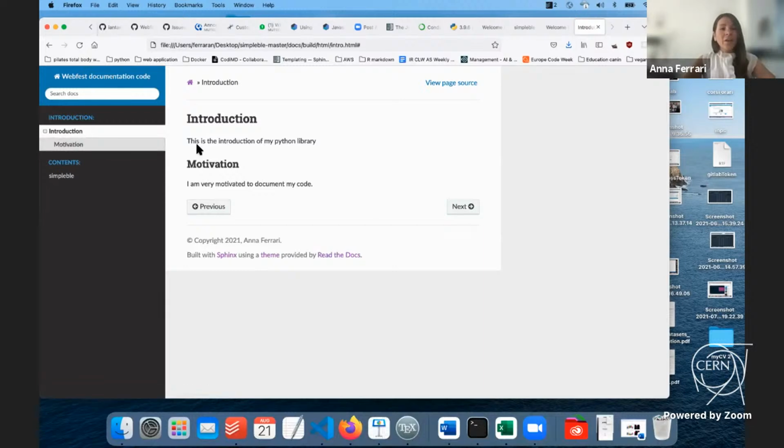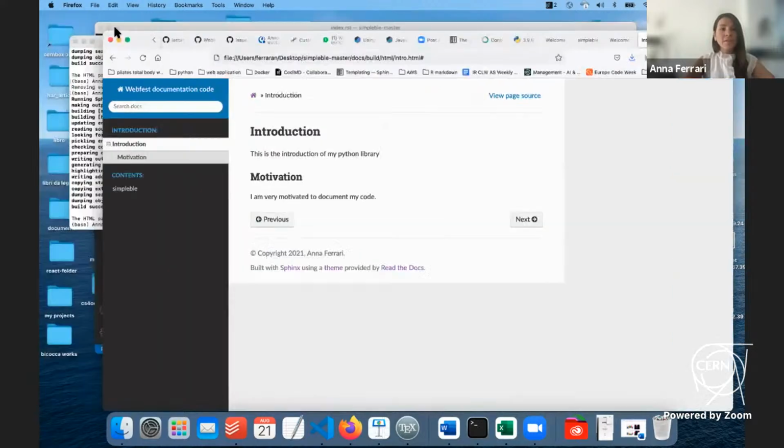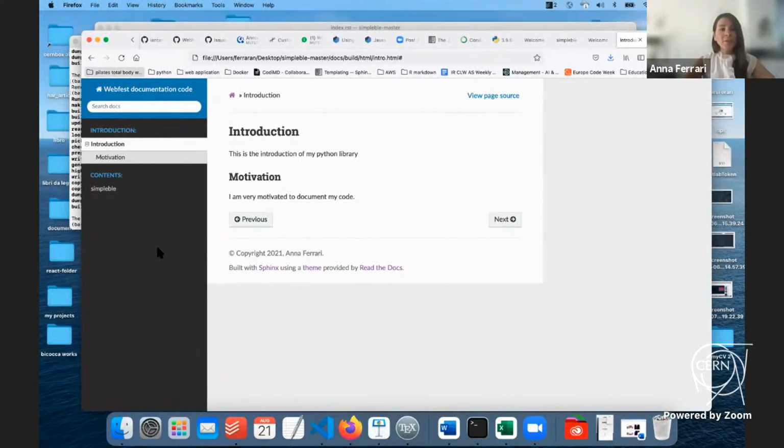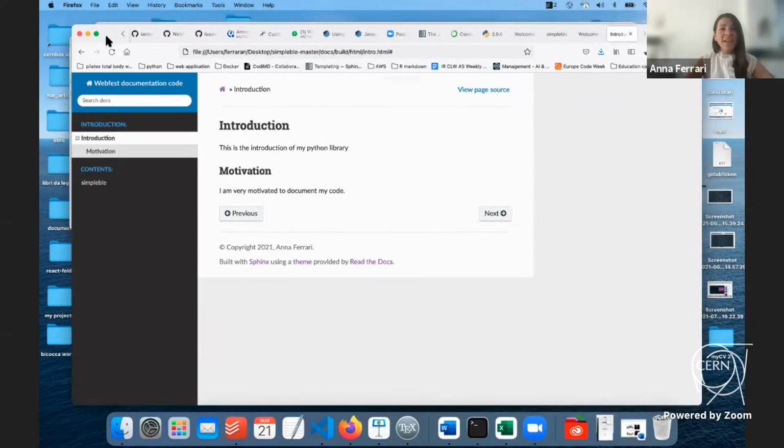Okay, for sure, I encourage you to go a bit deeper on how you can document your code. And I will send you the slides and the link to follow the tutorial for that. Thank you.